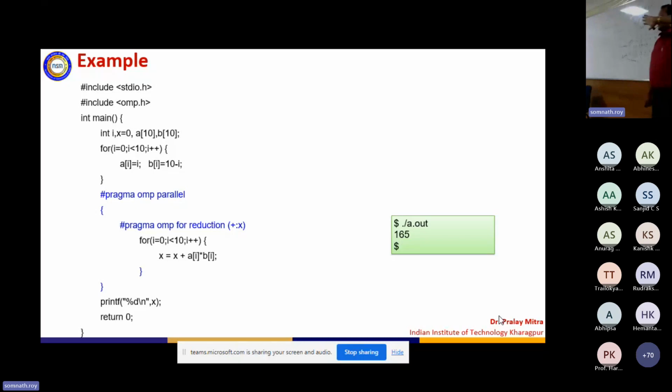As I mentioned, the biggest advantage of OpenMP is that you have to give some directive. You need not rewrite your code. But what you are suggesting, I have to rewrite this code. If I have to rewrite this code, then instead of using reduction, I can make t private, t equals ai multiplied with bi, and then I can do this.